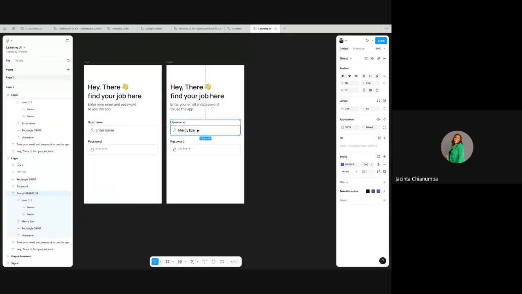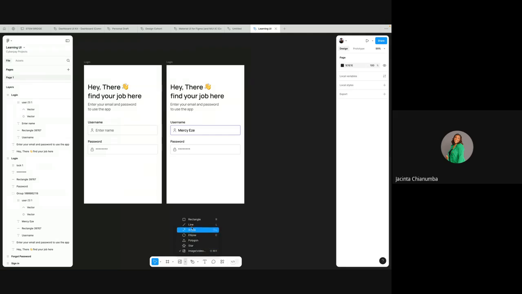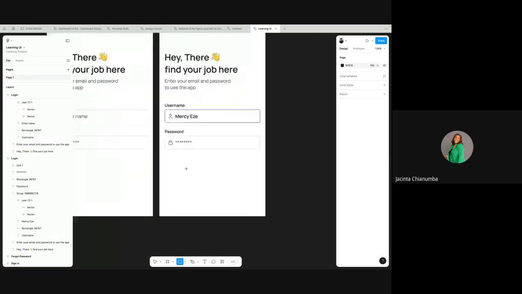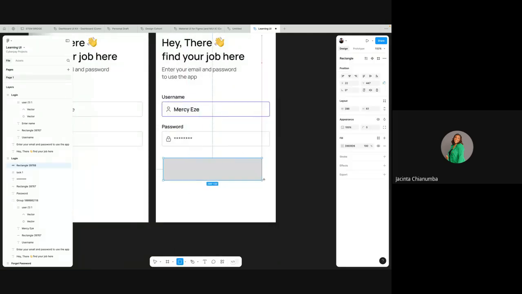So once we've done this one, we want to now create our login button. We make it the same width as what was there. The height of this input is 45, so we make our button also 45. Then the radius is 5. We'll make it also 5.